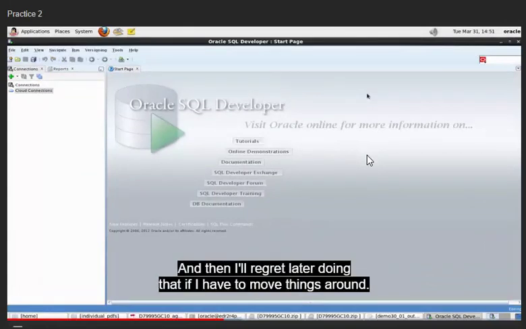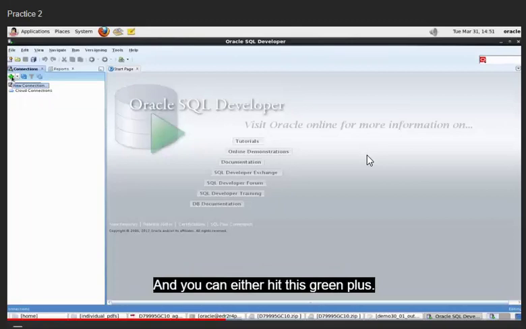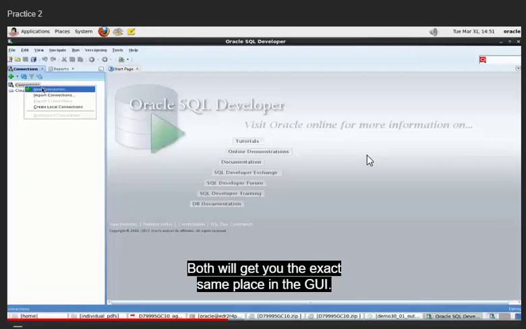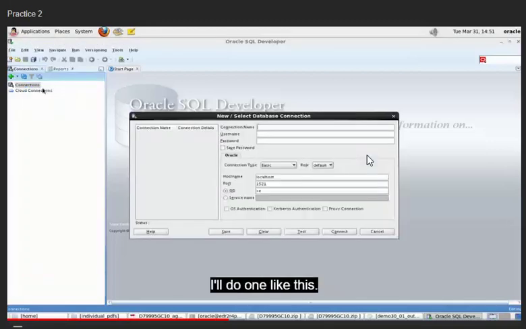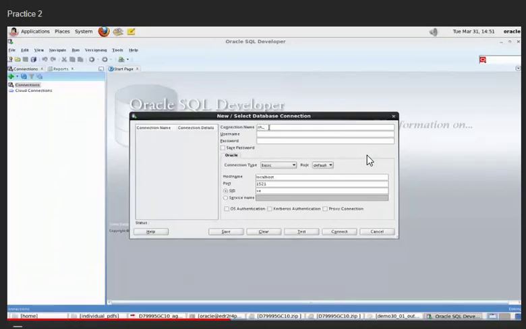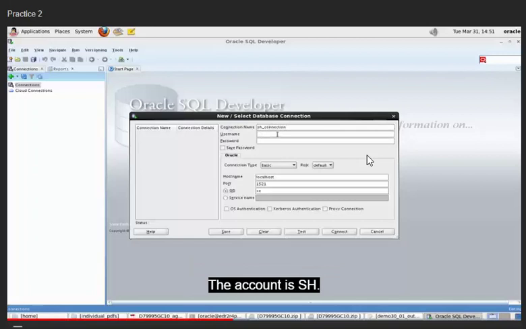Okay, we want to go to the non-cloud connections, and you can either hit this green plus, it will work, or you can right click, this is where they had it set, and hit the new. Both will get you the exact same place in the GUI. So this was their method. I'll do one like this, and I'll do one with the other way just to show you. The account we wanted to create first was SH, underscore connection. Just to know this was the name of our connection. The account is SH. The password is SH.